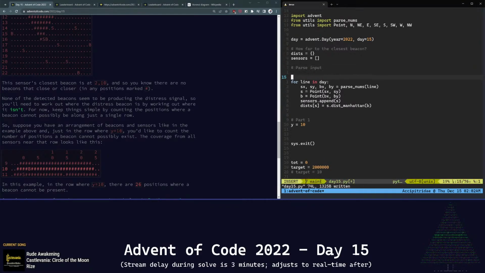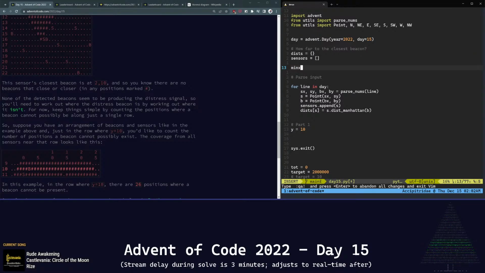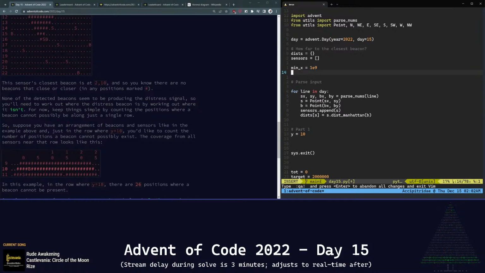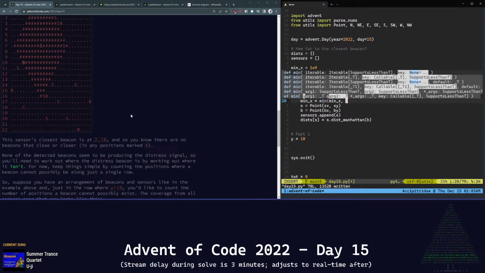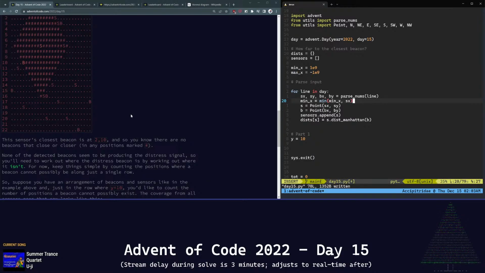So let's keep track of minimum X, and we'll set it to a really big number at first. And max X, and we'll set it to a really small number. And then we'll say min of X. I guess all we really care about are the sensor locations. So min X is going to be the min of min X and the sensor X, and max X is going to be the max of max X and the sensor's X position.